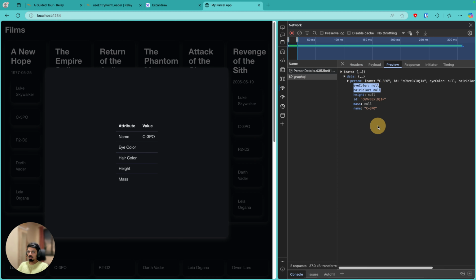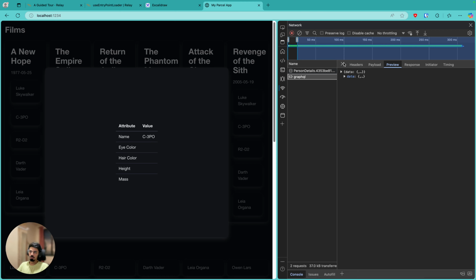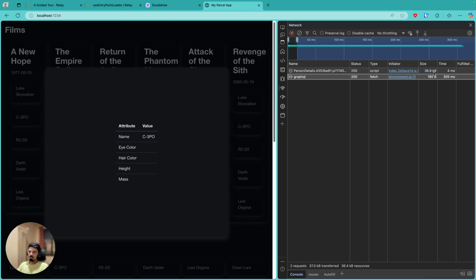So ignore the null values. There's something broken with the API right now. But yeah, we are currently doing these two calls in parallel, fetching the component code for the modal and the network fetch as well. Since both of these sizes are really small, you might not see a lot of impact right now, but let's say you have a really large GraphQL response and a really large modal, and that's when this pattern will really shine.